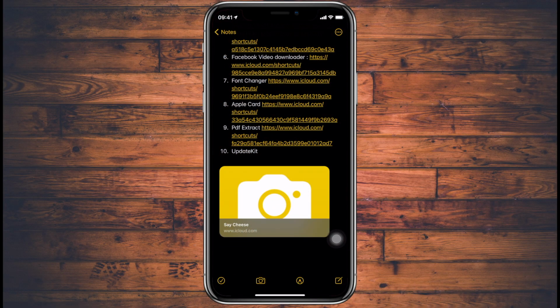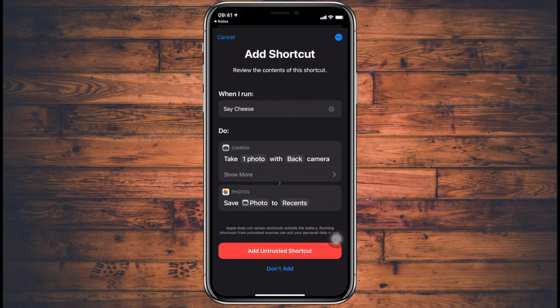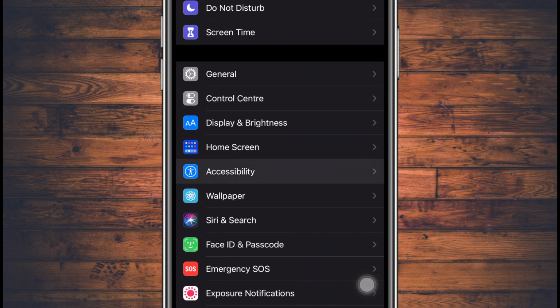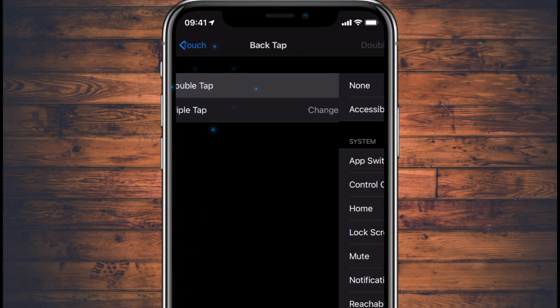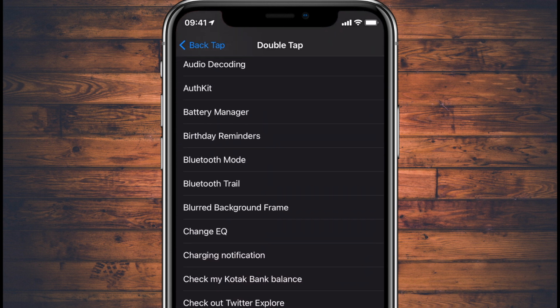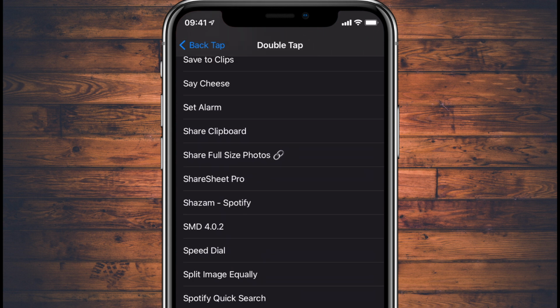For our tricks to work, we'll need a Siri shortcut and the link is there in the description below. After adding the shortcut, we'll assign that shortcut to backtap. Head to settings, then accessibility, then touch, scroll down until you find backtap, choose between double and triple tap, double tap, scroll down until you find Siri shortcuts. We are looking for say cheese. There it is, selected. And done.